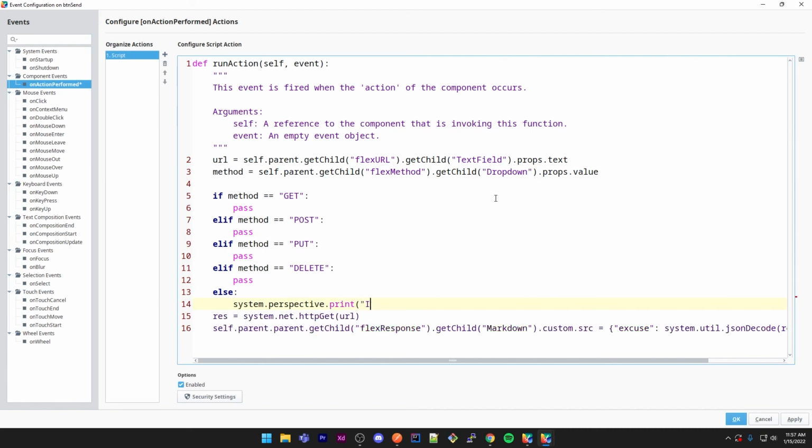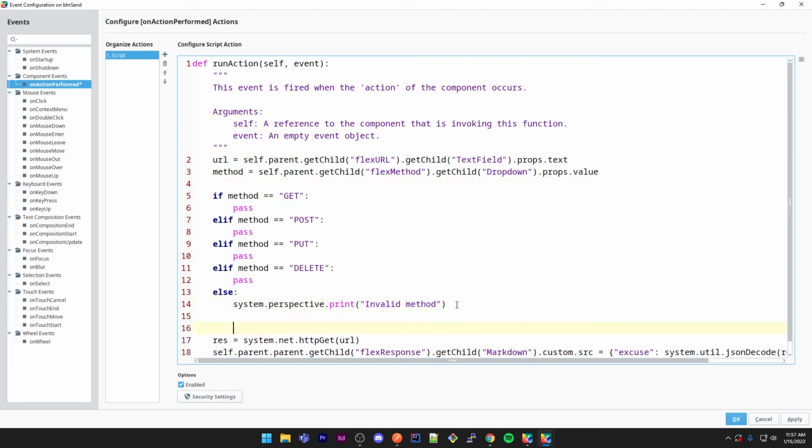System.perspective.print invalid method, something like this. Okay, now we're going to fill in slowly. So I'll show you how to do GET and POST. There's a few ways to do this.